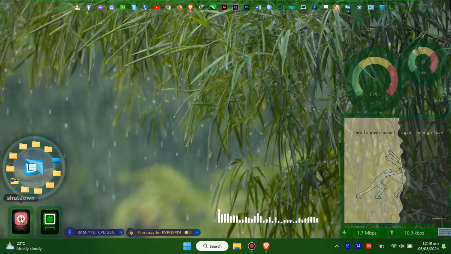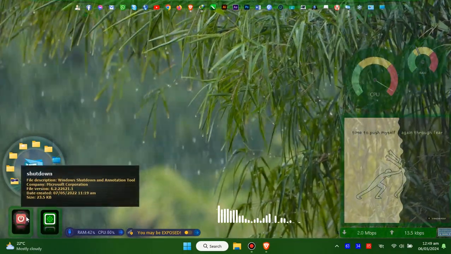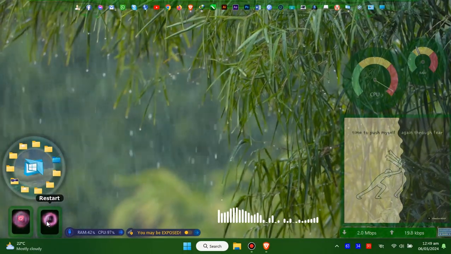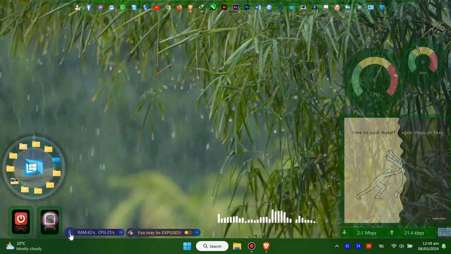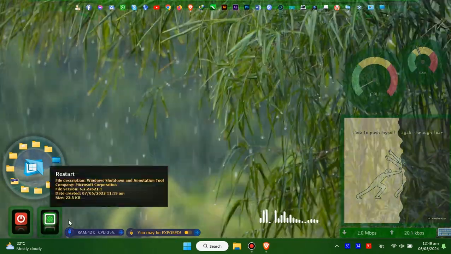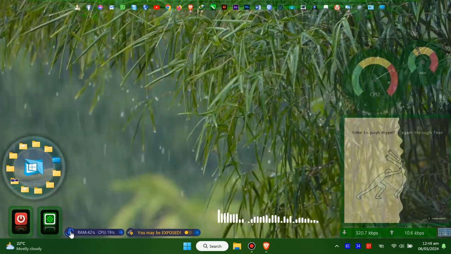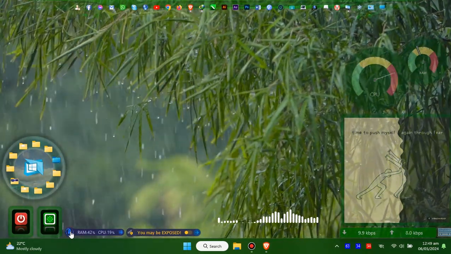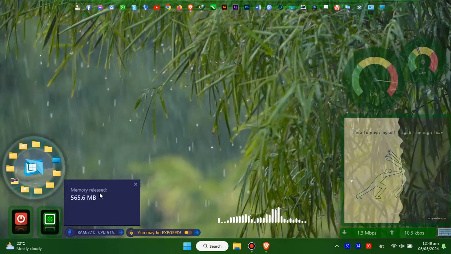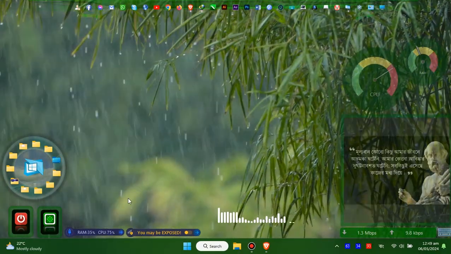I always like to put the shutdown and restart button in front. Here they are. It shuts down my PC with a single click. Here is PC Cleaner. With a single click it speeds up, optimizes and cleans my PC. It is essential for making your PC run fast.